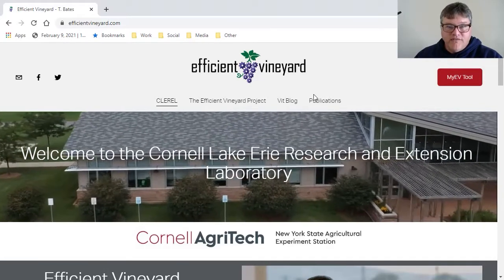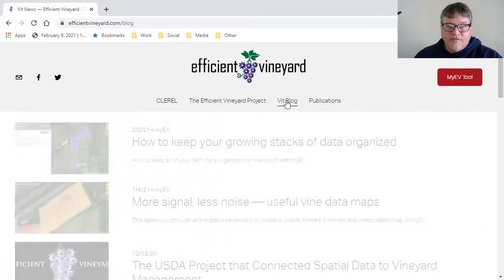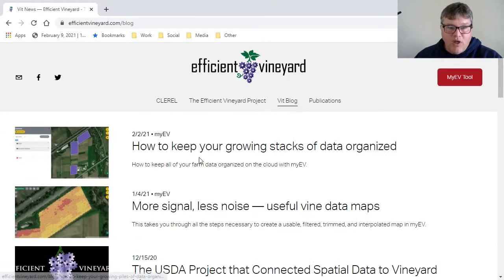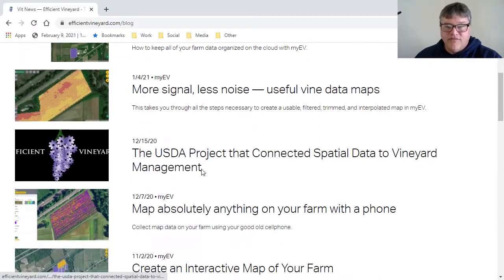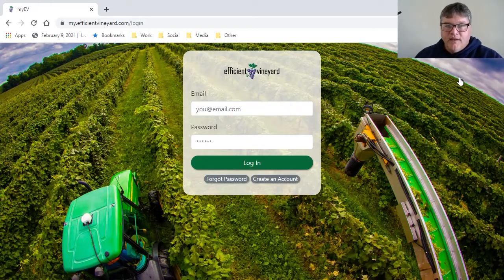So if you go to the Efficient Vineyard website, so it's efficientvineyard.com, there are a bunch of tutorials under our VIT blog on how to use the My Efficient Vineyard tool for creating your farm and mapping spatial data. But for a quick tutorial here, we go to the My EV tool, and you get a jump page like this where you can, if you haven't done so already, set up your free account.